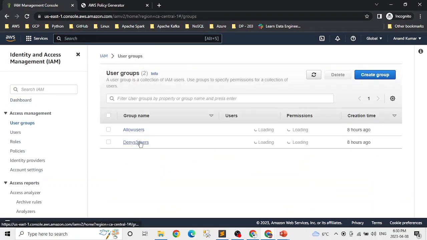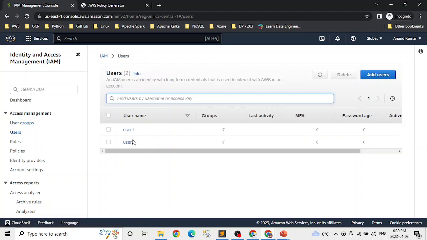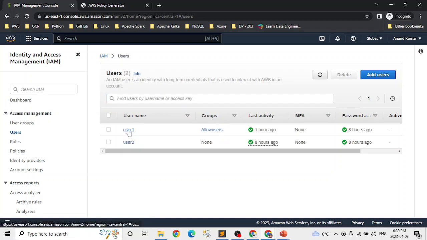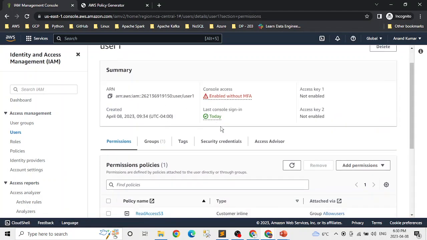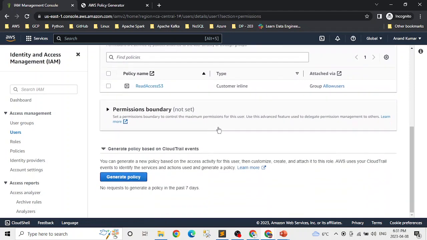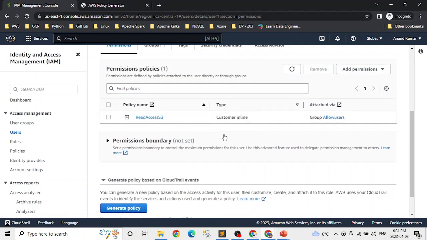Here I created two groups. One is allow user, the second one is deny user. This is just to show you how the policy evaluation works and also the IAM policy. Let's go to user one, because I added user one to group one. If I click on user one, it is part of read access S3, and this policy is customer managed and attached to this group.